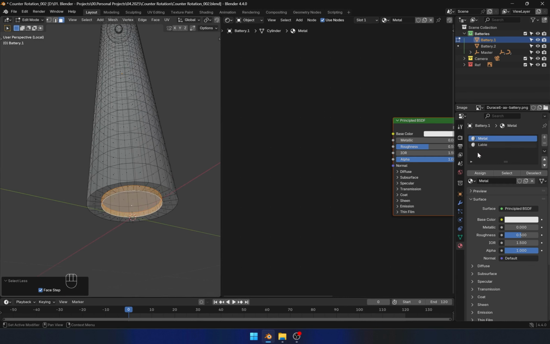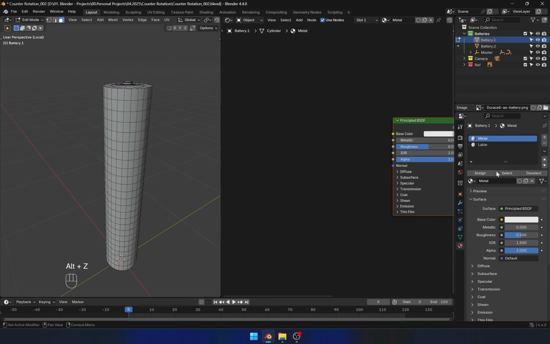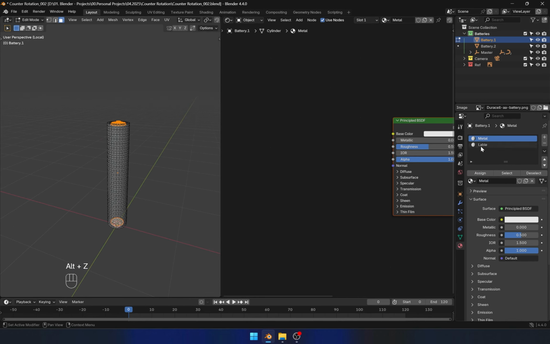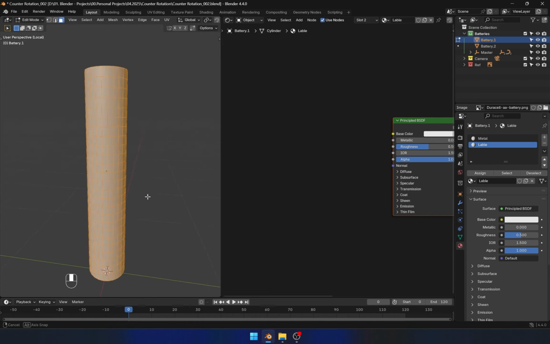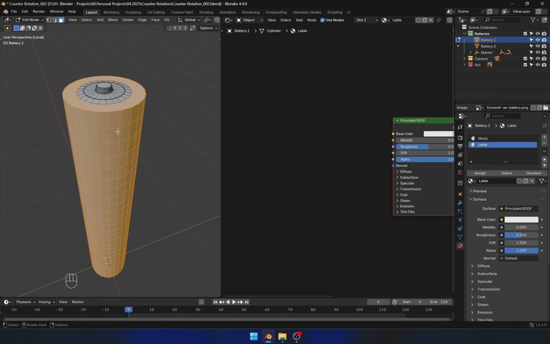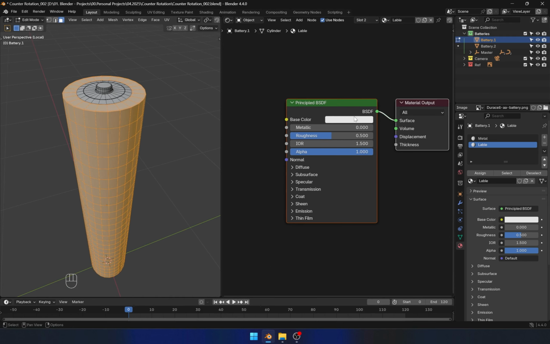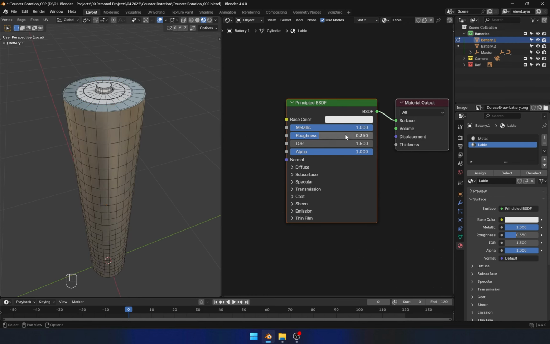After that, I'll choose the metal material and click Assign. While the metal is selected, if I press Select, only the metal parts will be selected. And if I choose the label material, you'll see that only the label part gets selected. Now I'm going to work on the label material. I'll switch to texture mode, set the metallic to 1 and the roughness to 0.35. I'm going to hide the overlays so I can see it without the wireframe.